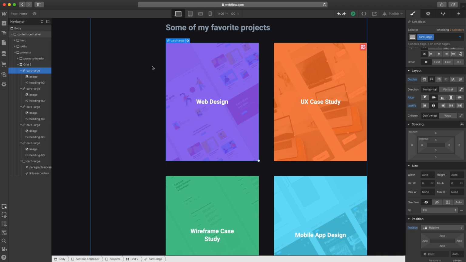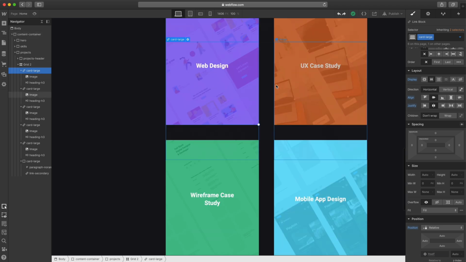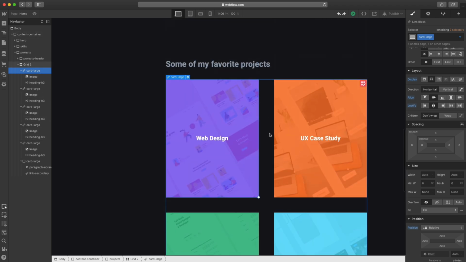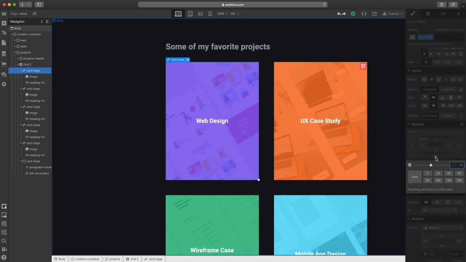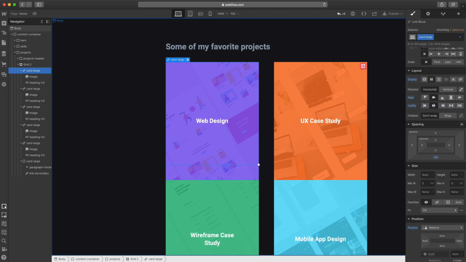So back here in Webflow, I have card large selected, which is going to apply to every single one of these cards. I already know I want the right side to go down 60 pixels to match the spacing in between each of these cards. So I'm going to go ahead and kind of predict that. And with card large selected, I'm going to set the margin on the bottom to -60 pixels. So that shifts everything up -60 pixels.